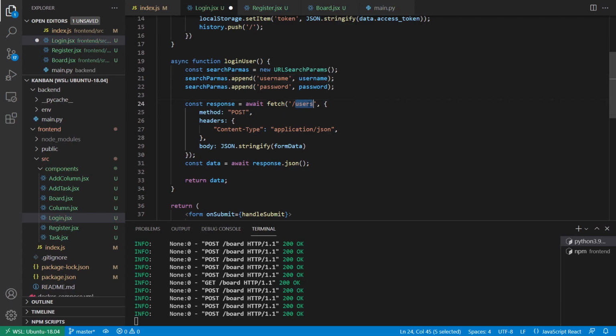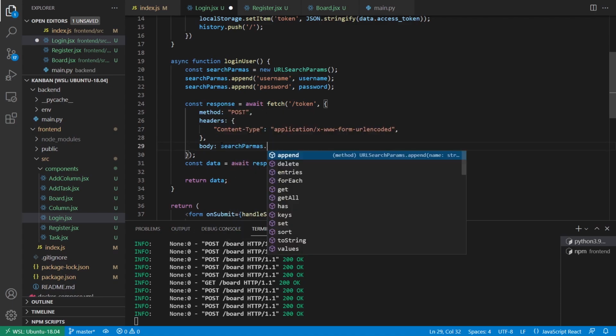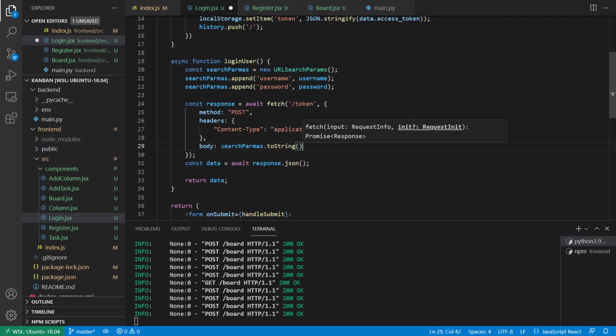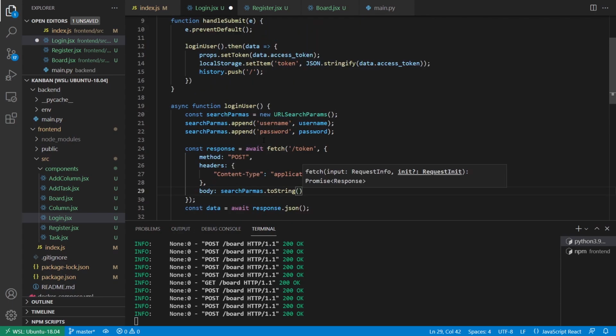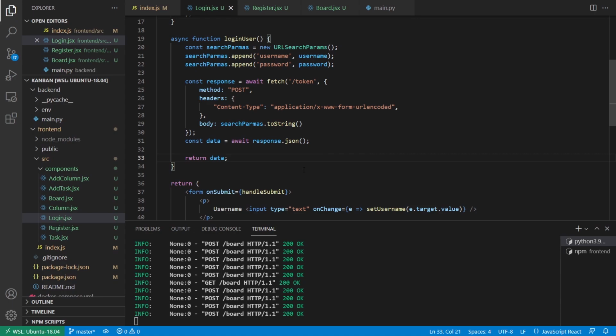And then I'm fetching token this time, not users. And then I want to do the whole URL thing. So instead of JSON, it's going to be x-www-form-urlencoded. And the body is going to be searchParams.toString. And I think that's it. So I'm going to get the access token in return. I want to set the token. I want to redirect. Yeah. So that should be fine.